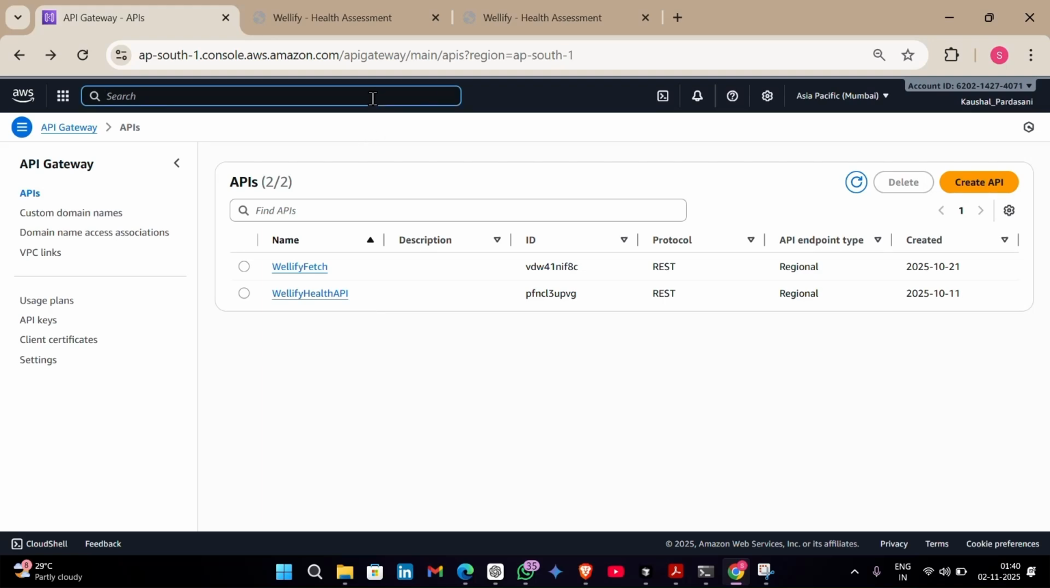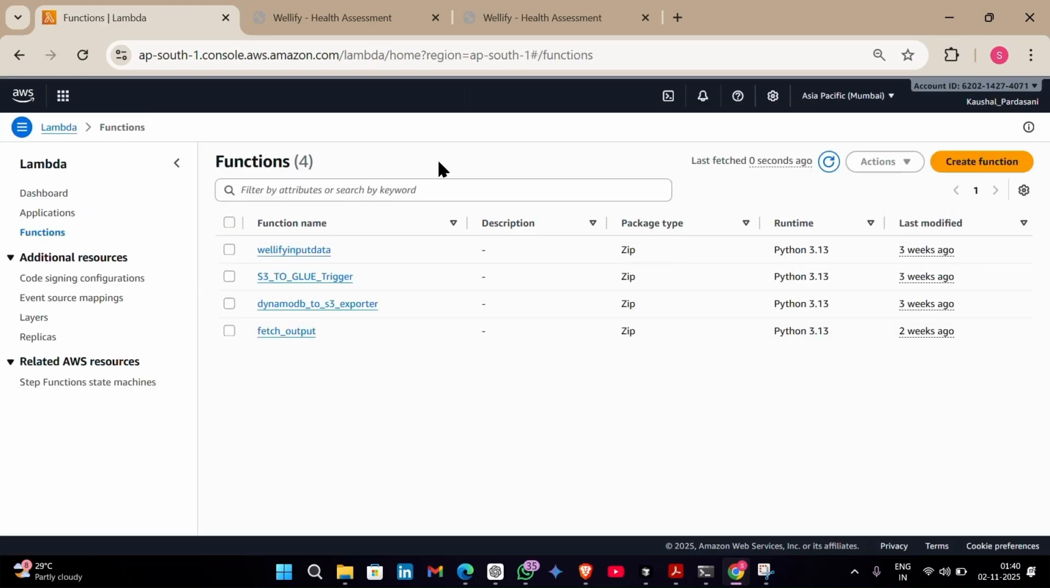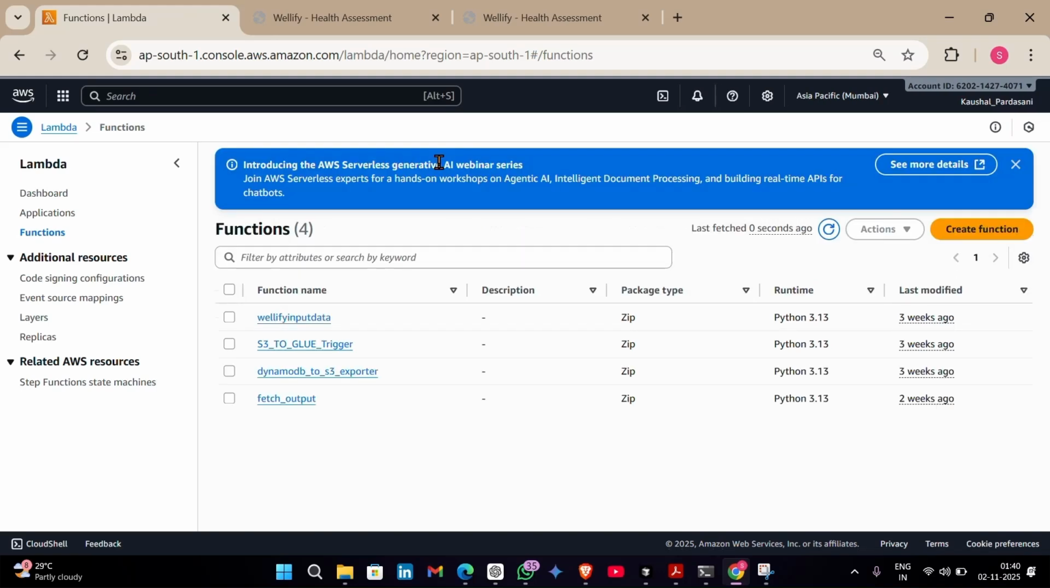Let's go to the Lambda function. So here are four Lambda functions. As you can see, the first one is verify input data, the second one is S3 to glue trigger, the third one is DynamoDB to S3 exporter, and the last one is fetch output. Here the Lambda function acts in two layers. The first one is data ingestion, and the second one is data conversion.